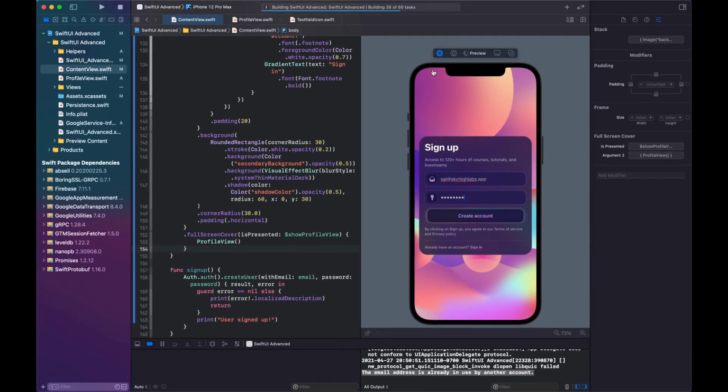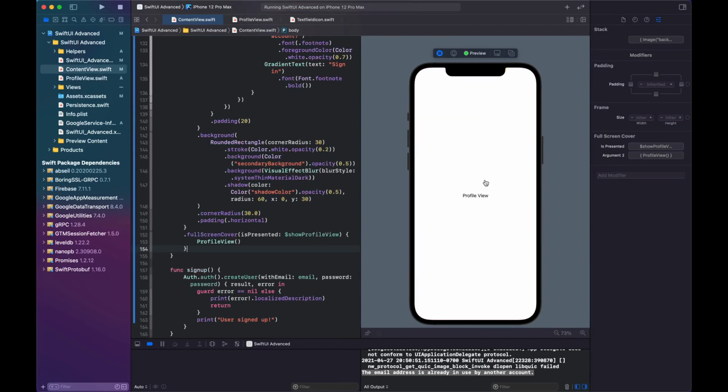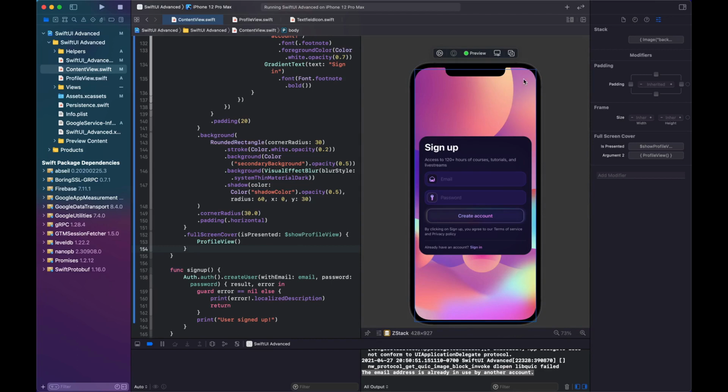And it might take some time for the preview to build, but as soon as we start running it, because we have already signed in and a user account has been saved, the profile view pops up immediately. Let me try that one more time. So we have our sign up view here, and because earlier we created an account with our email, we have a user saved onto here.